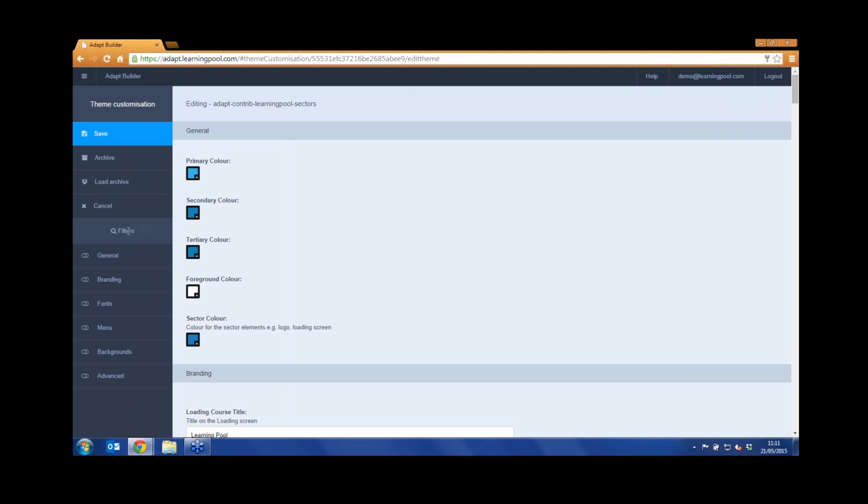Now there are multiple sections here down on the left-hand side. We have the General, Branding, Fonts, Menu, Background sections. So we're just going to take these one section at a time. So we'll begin with the General section.